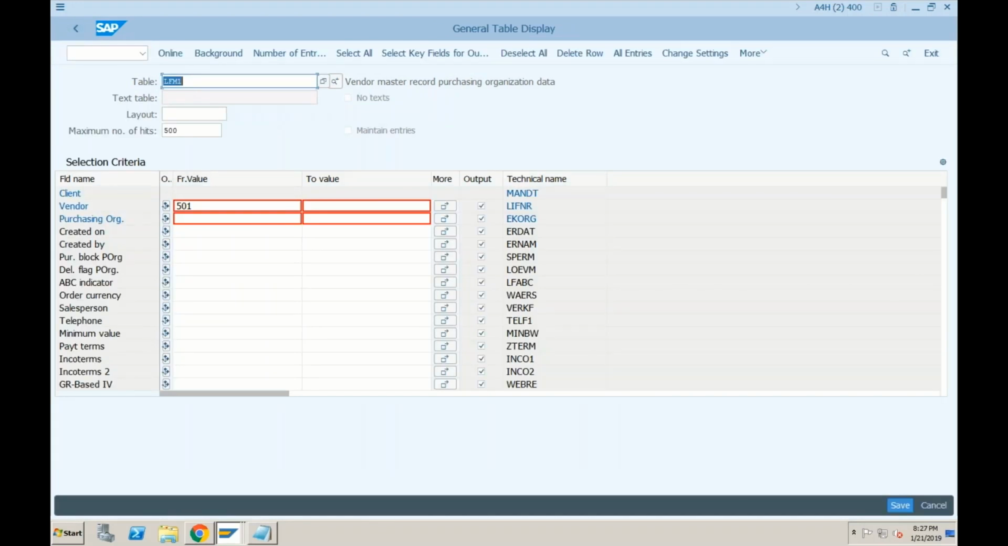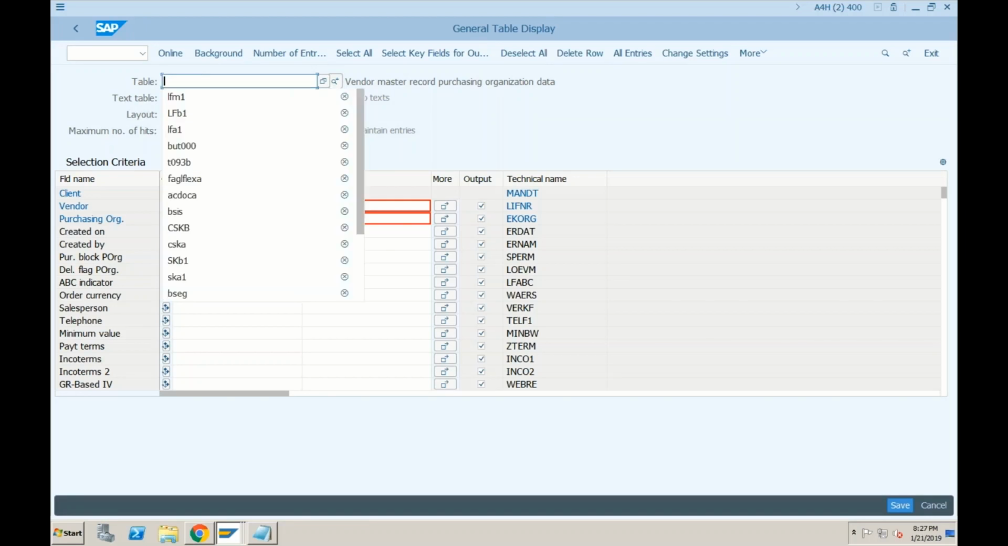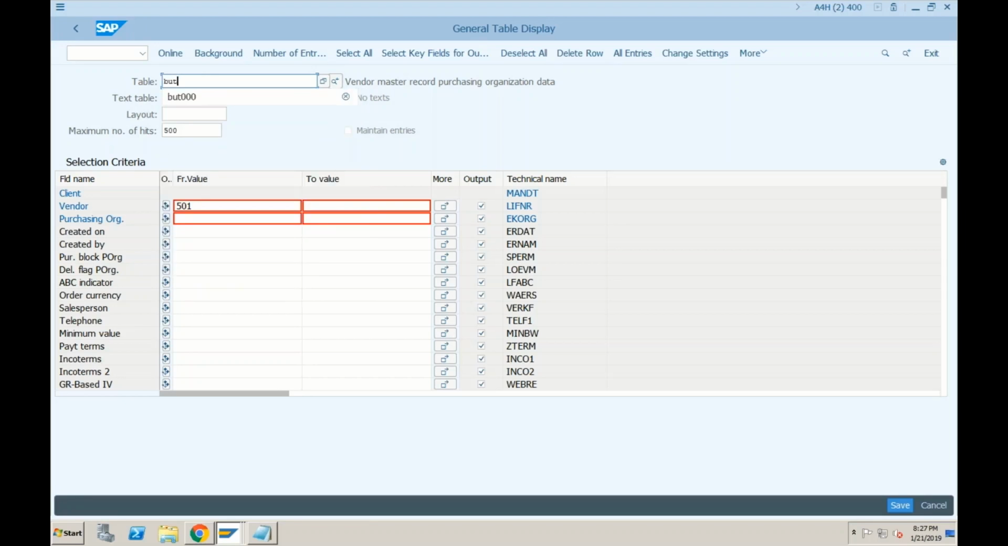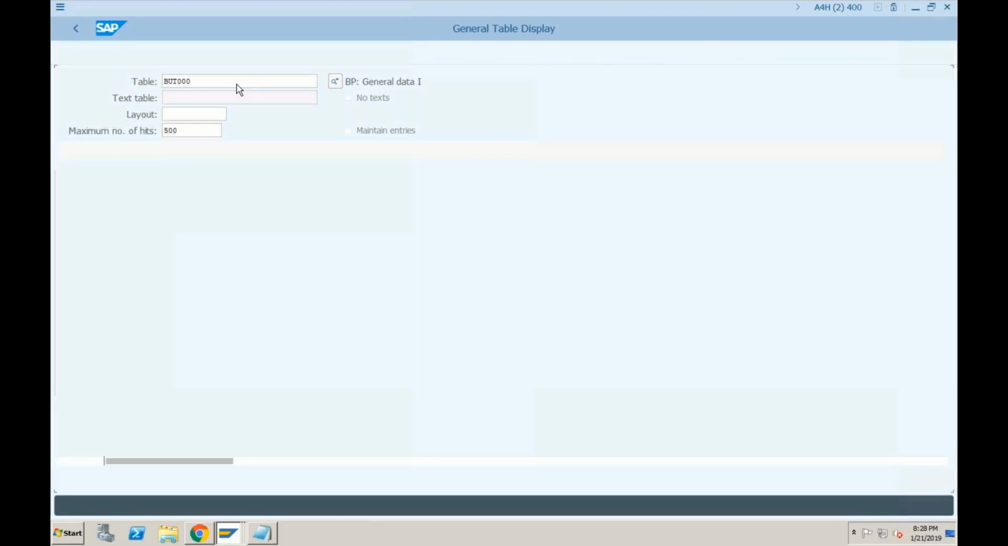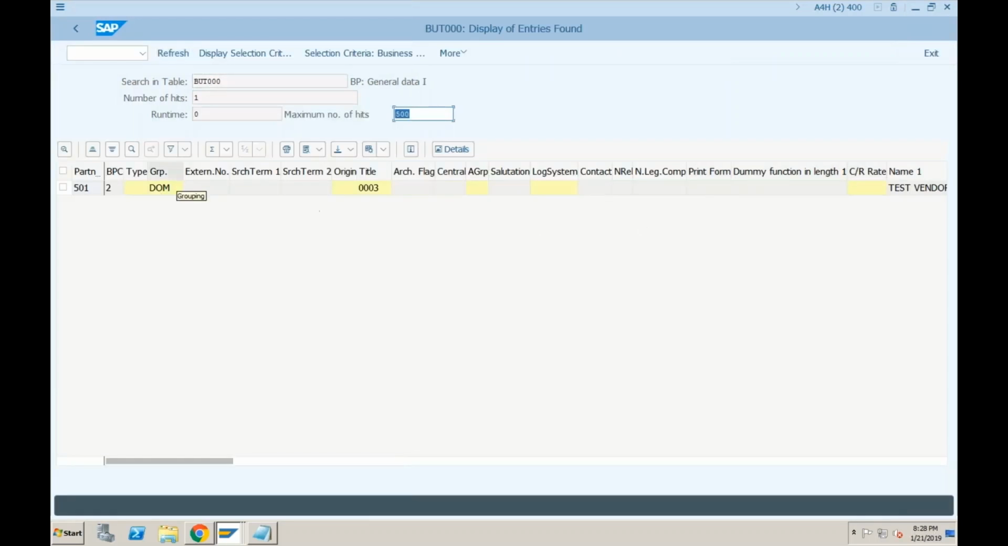So tables in short, LFA1, LFB1, LFM1 are still available. What about the business partner tables? So earlier we were not creating the business partners, but we are now creating the business partners, and definitely there are tables related to business partners also. Okay, so the most important table is business partner general data, which is BUT000. Again, if you provide the business partner number, it will show you the business partner related data which is created.